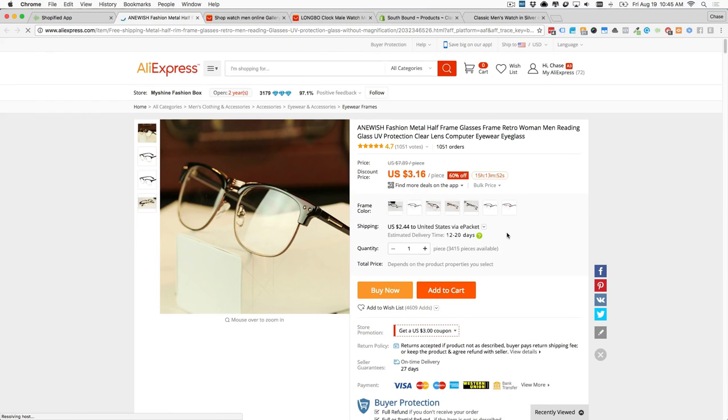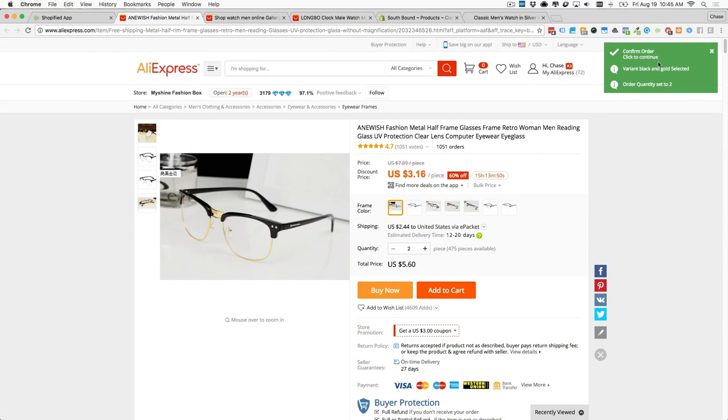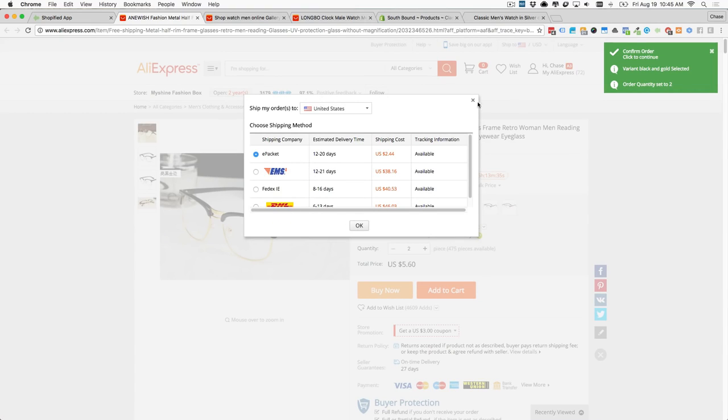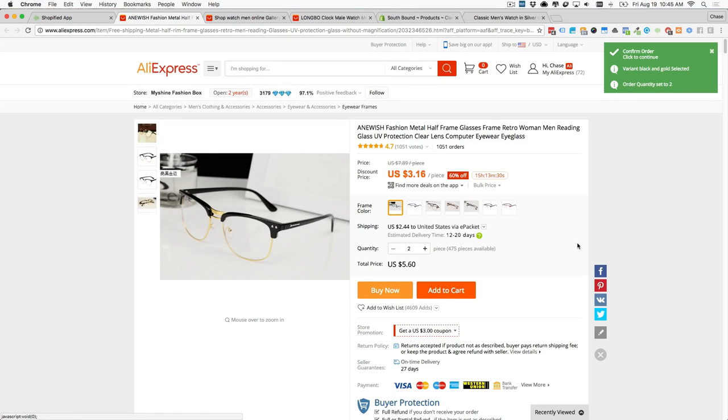So it's going to take me to the item. It should select the variant for me, which it did, black and gold. It set the quantity to 2, and it's trying to do ePacket. Now, this will probably change because of the country that I'm ordering from, but this was the default method. So it's going to try to do that. And we're not actually shipping to the United States in this order, because this is a test order from Germany. But then I can simply just hit confirm. So I just click to continue. And this tells you what's happened up here. So this is really cool.